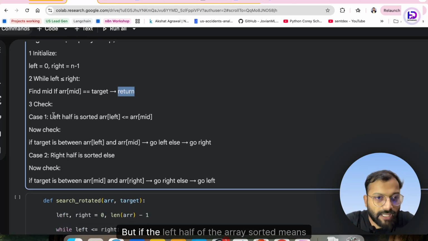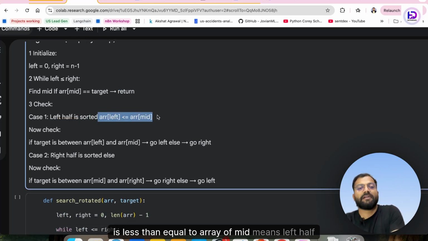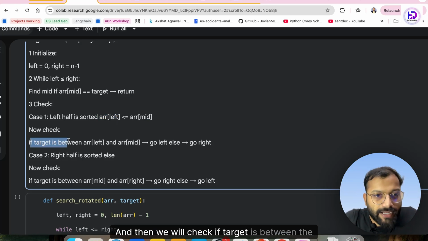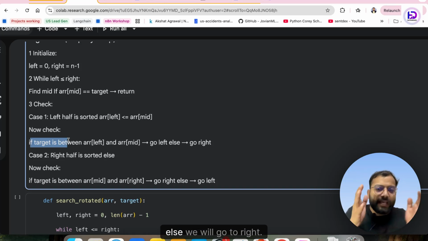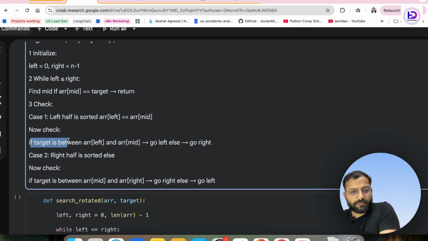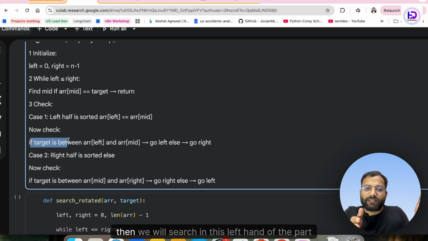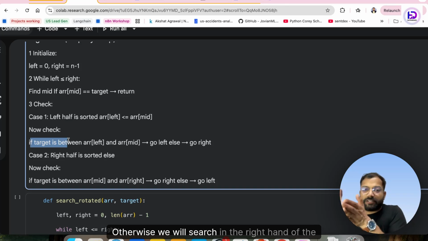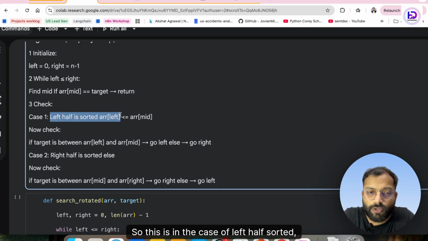But if the left half of the array is sorted, meaning array of left is less than or equal to array of mid, then we will check if the target is between the leftmost element and the mid element. Then we will go to left, else we will go to right. Right? If the target lies between left element and mid element, then we will search in the left part of the array. Otherwise, we will search in the right part of the array. Correct? So this is in the case of left half sorted.